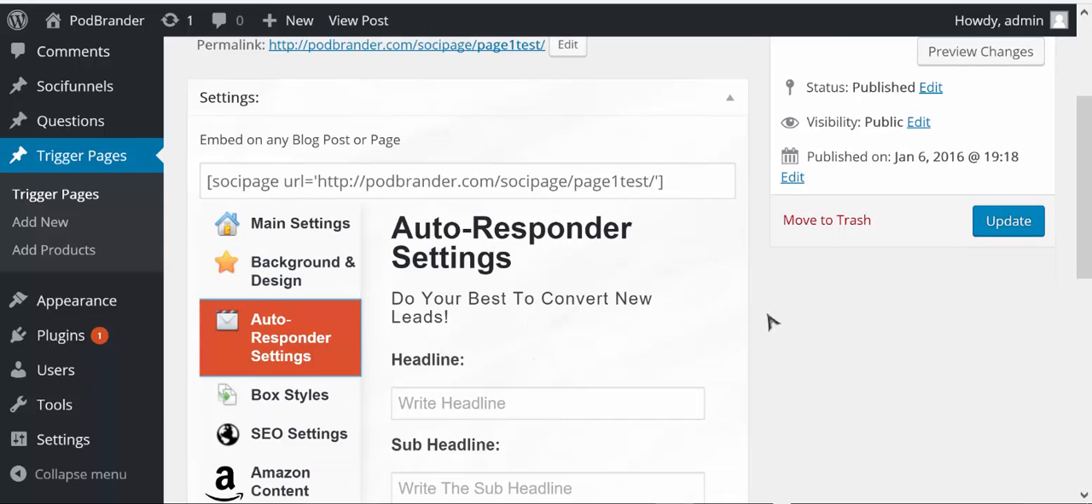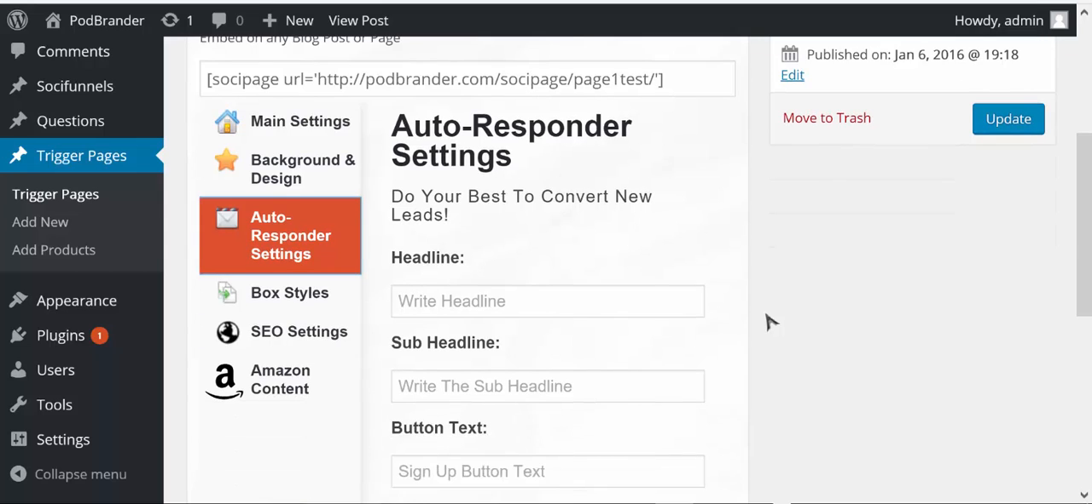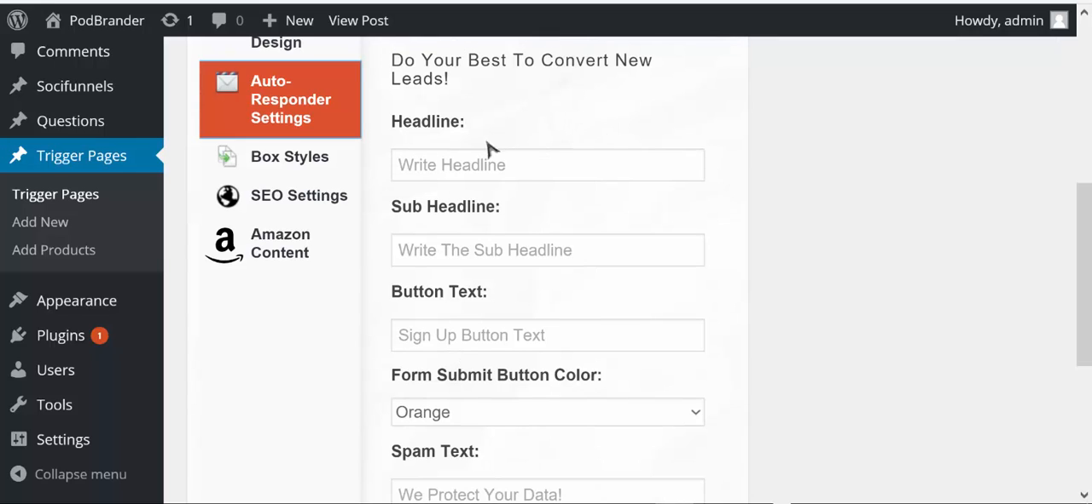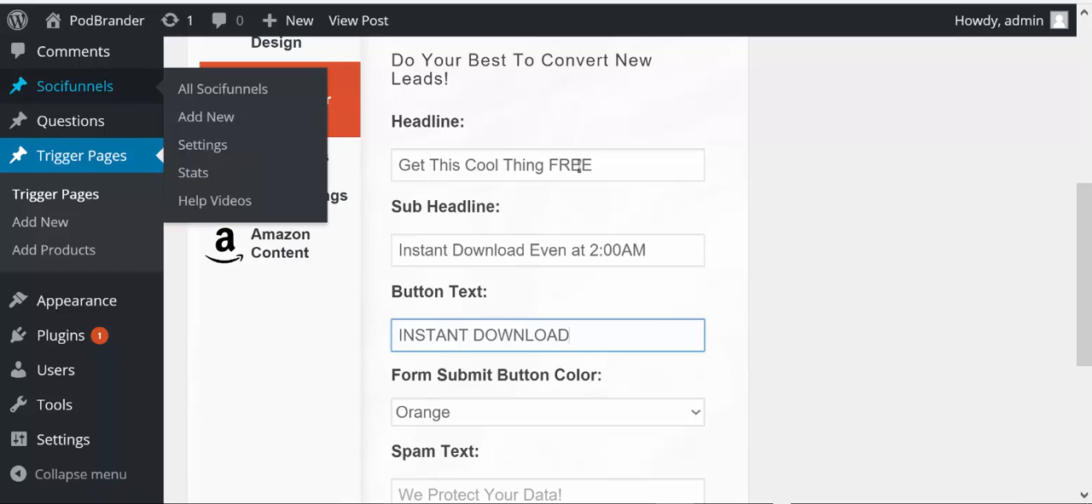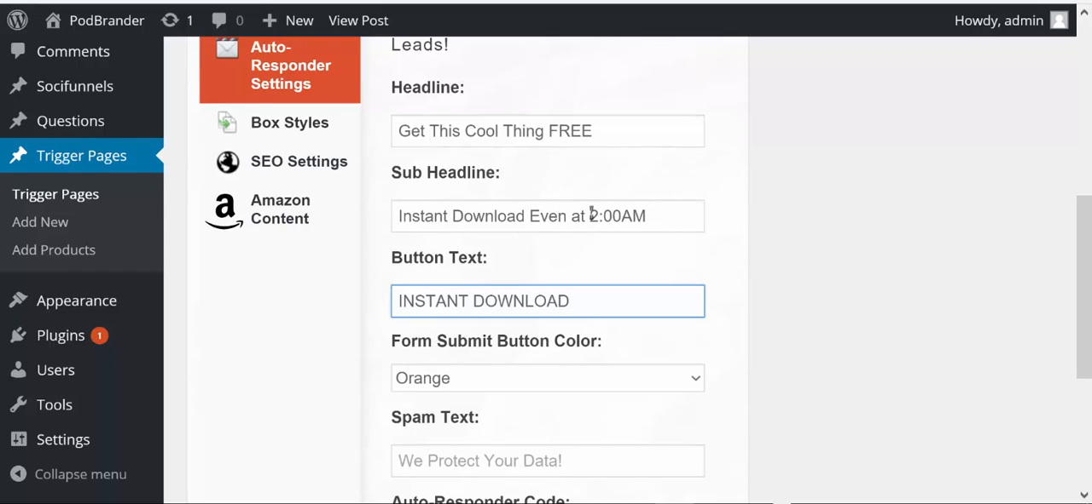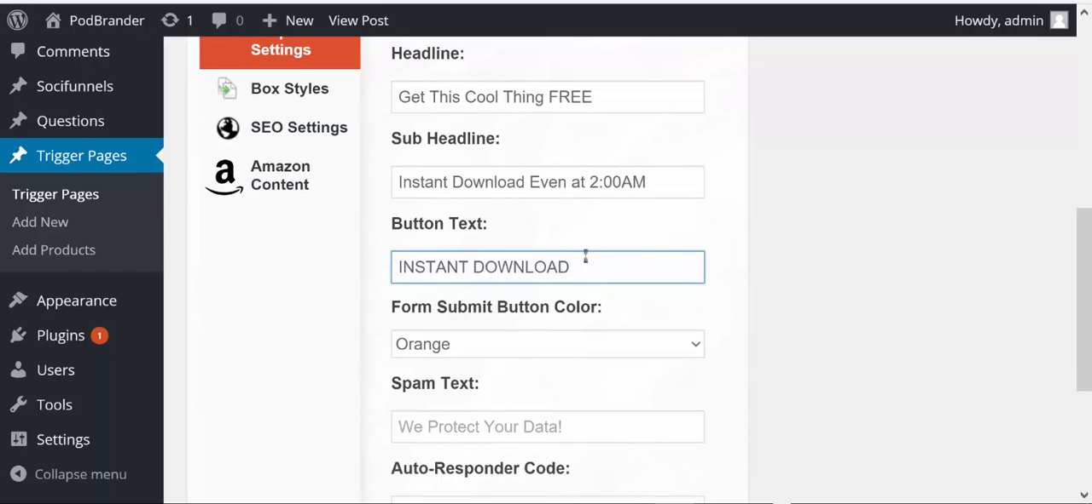Okay, so for this, your autoresponder settings, you actually create your autoresponder form with all the information that you have right here. So the headline for what people are signing up for, the subheadline, the button text. So let's fill that out. So I put in, get this cool thing free, or whatever you normally put on a headline for an opt-in form. Subheadline, instant download, even if it's 2 a.m. And then button text, instant download.